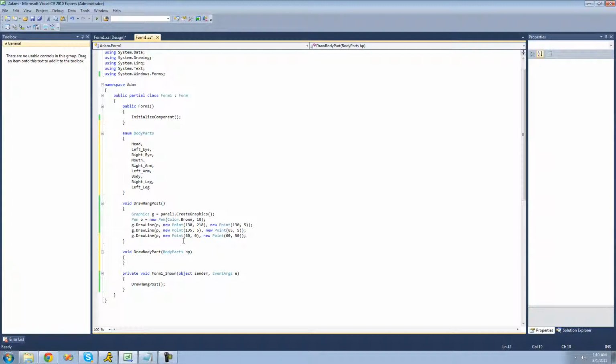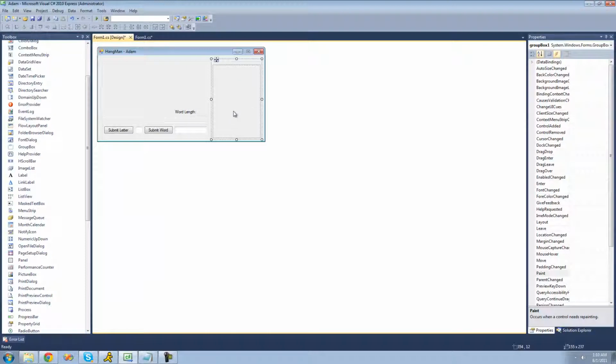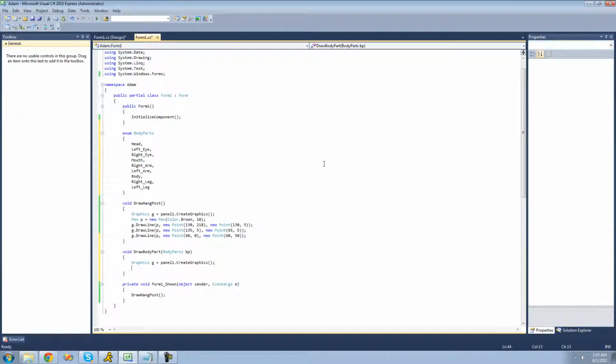Alright, so something that's going to be used for each body part is going to be graphics. So we have something to draw with and a brush. Actually a pen, sorry. And so we're just going to type graphics G and set it equal to panel1.createGraphics. And again, panel 1 is just this panel inside of this group box here for our hangman. And then we're just going to want to create a new pen to draw with, so I'm just going to call it P and set it equal to a new pen. And I'm just going to make the color that we're going to be drawing with blue, but you can make it anything you want.